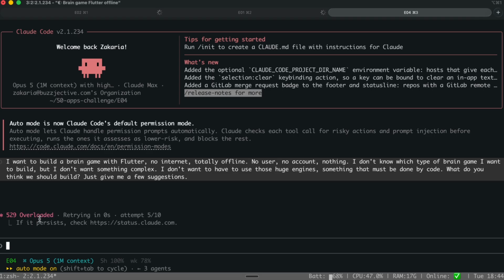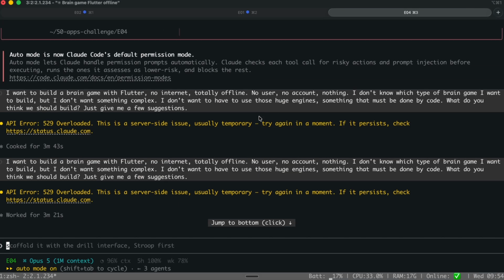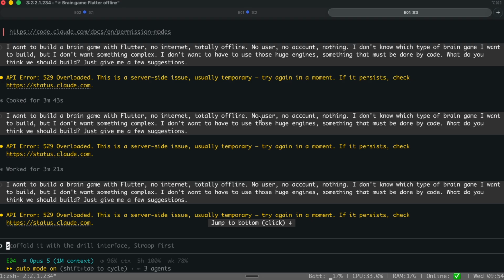You can see it's overloaded, so Anthropic Claude Code has some problem. We have to wait for it. Probably in a few minutes it will be there again, so I'm just waiting for it. I retried many times and I had to wait about 30 minutes.